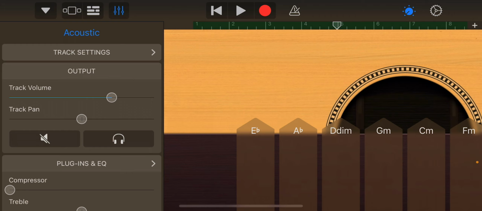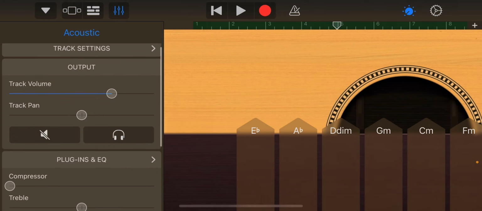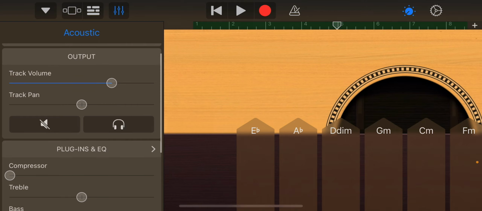Underneath that is output. Track volume, this is where your volume is. Obviously, you could turn it up and down. Underneath that is your track pan. If you move that to the left, it's only going to come out of the left side. If you move it to the right, it's only going to come out of the right side. Underneath that, we have a mute button, which will mute this track. To the right of that, we have solo, which will only play this track and mute everything else.